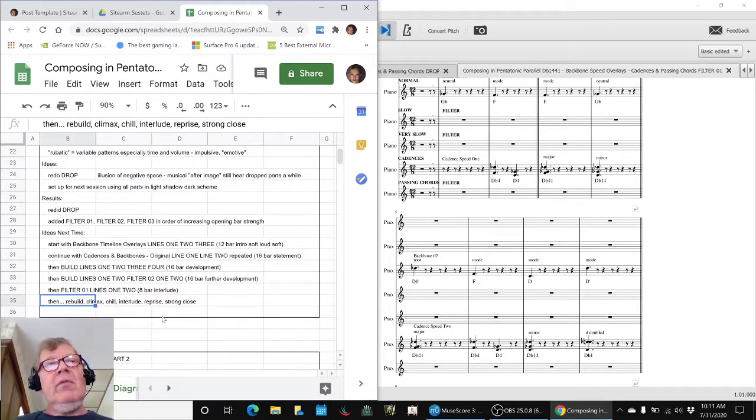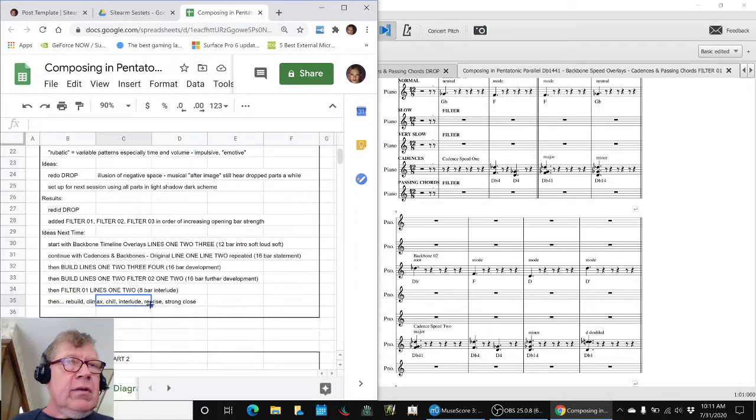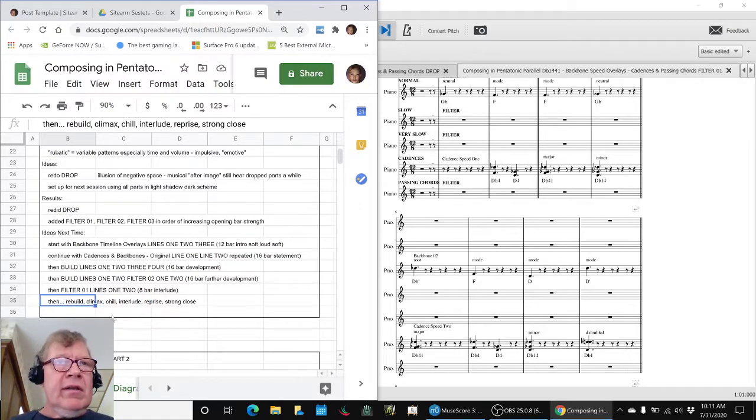And we think we want to rebuild from that interlude at a kind of climactic energy. We've got plenty of stuff that gets loud. We have the whole build and then a drop, have an interlude, a reprise of something that reminds us of how we started all this, and then a strong close. So those are our ideas for next time.